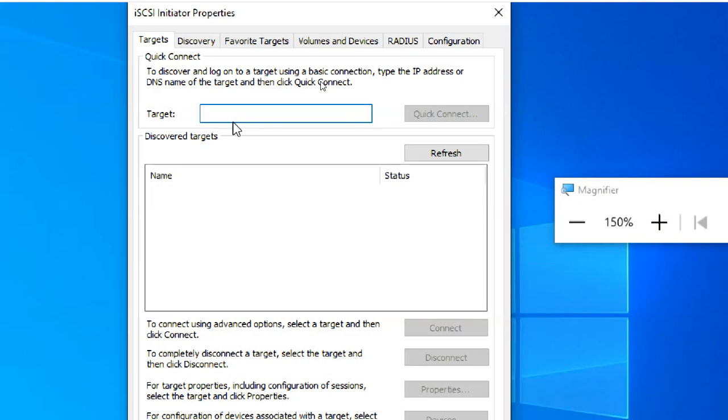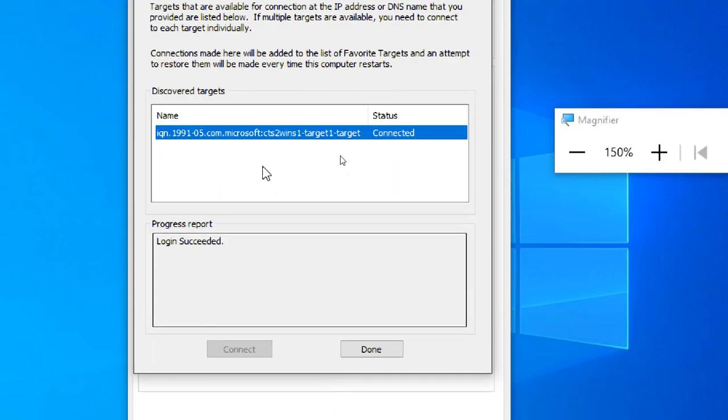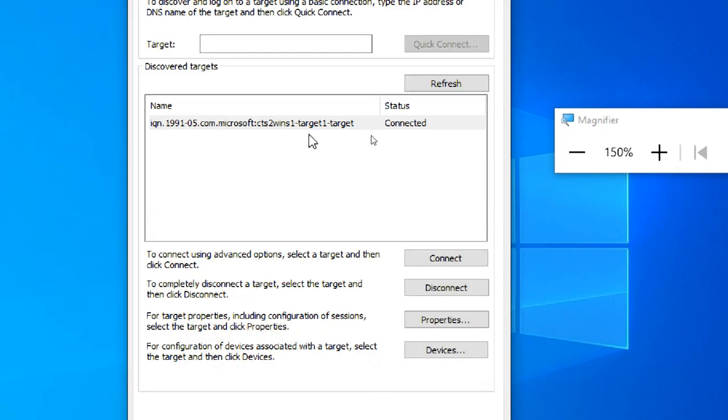So I will give my server name or IP address. Okay, CTS WinS1. I am giving the server name directly. You can give the server name or FQDN also. So if you want, you can give the FQDN, server name, or IP address. Quick Connect. Now it is there. It is connected automatically. This is the name, we are done.